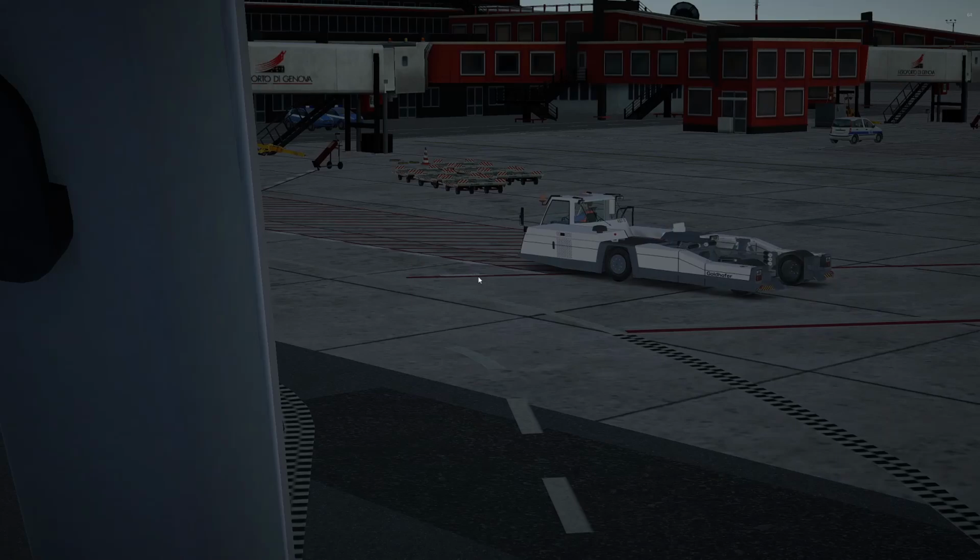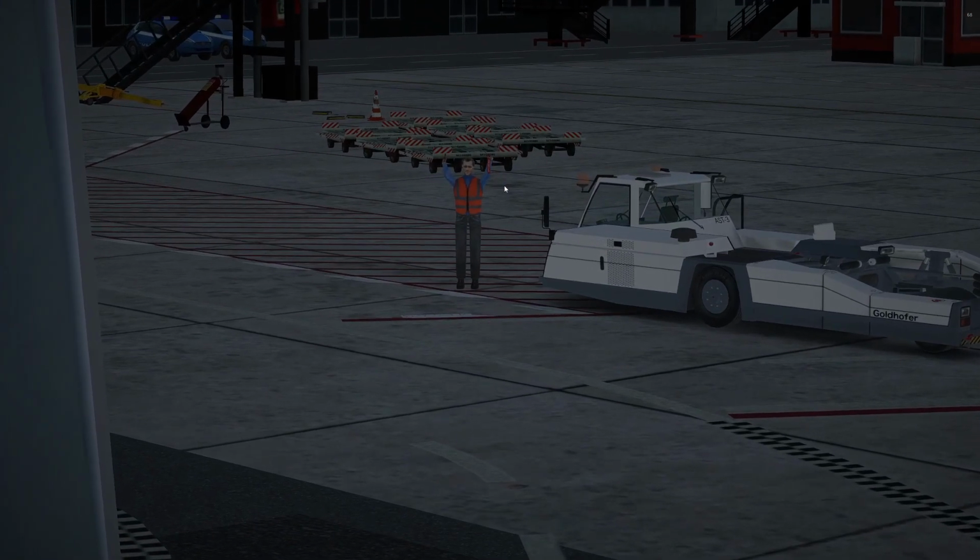There we are. Pushback is left, and we can see the tag in his hand, so we're good to go.